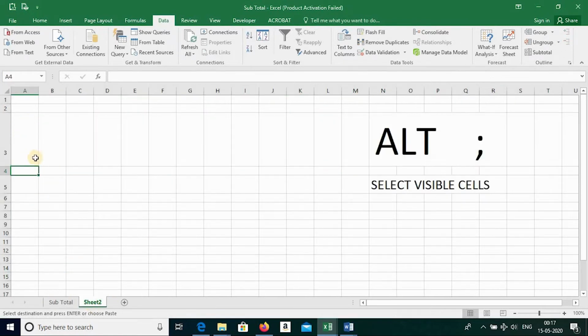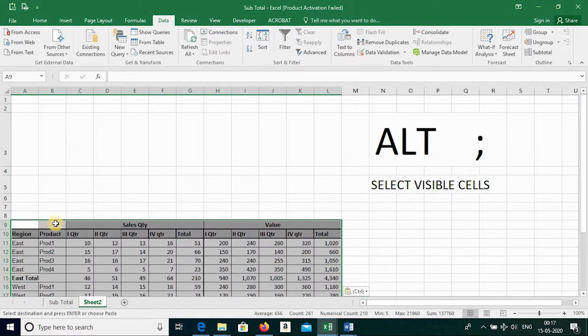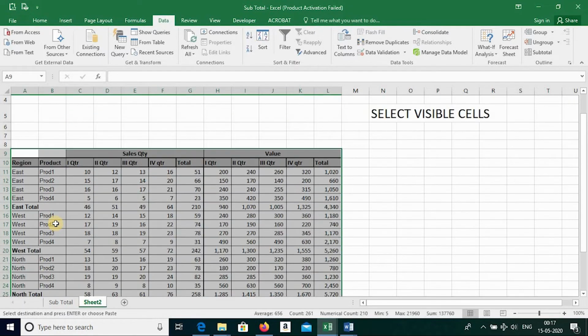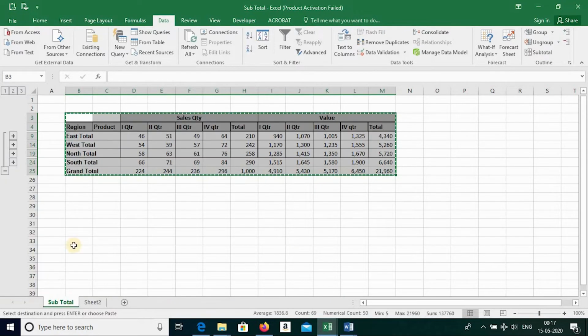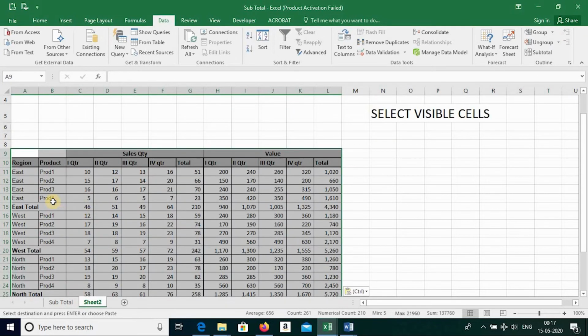I go here and now I am copying here, right? So when I'm copying in this place, look at here, the entire data is coming. I copied only a few, but here what is happening? All the hidden rows are also coming here. So how to overcome this?